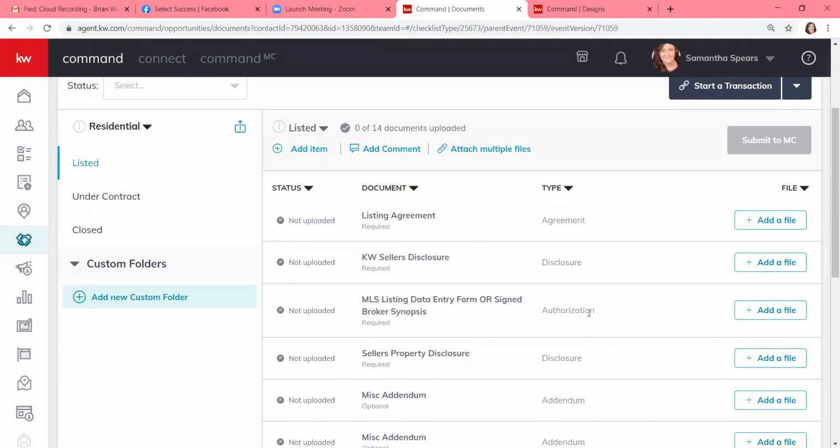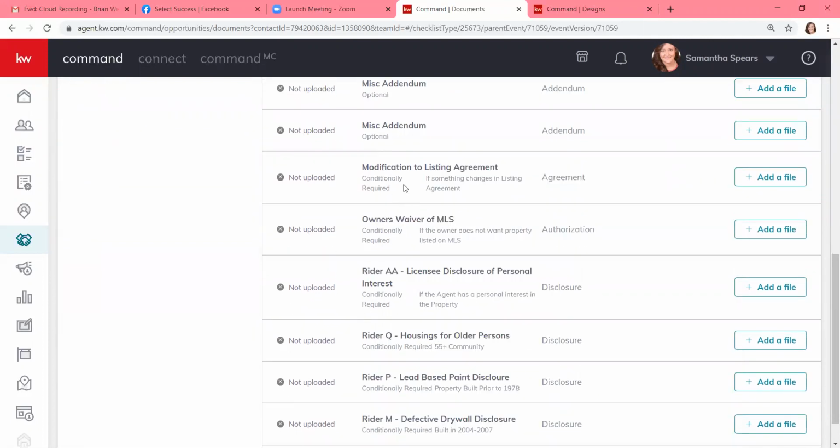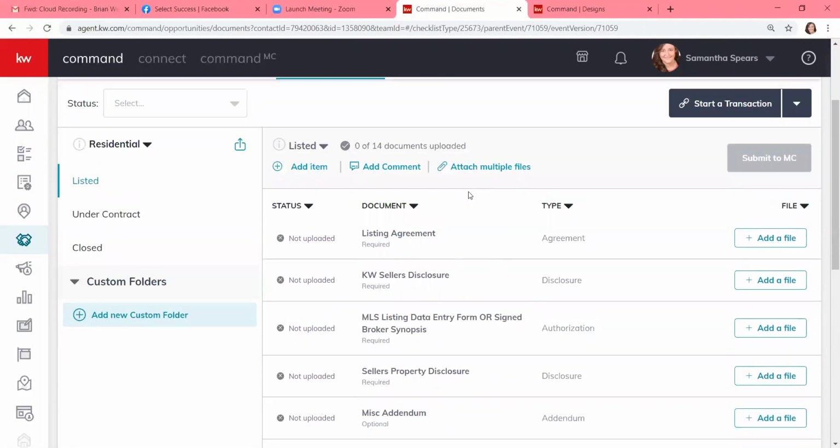I'm not sure if Inglewood has this, but at Keller Williams and Lakewood Ranch, we have a checklist of what documents you need. Think of this as your checklist. By each document, you'll see if it's required, optional, or conditionally required. And if it's conditionally required, it will tell you the scenario in which it's required.